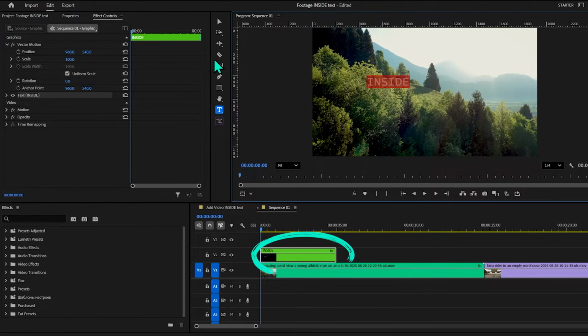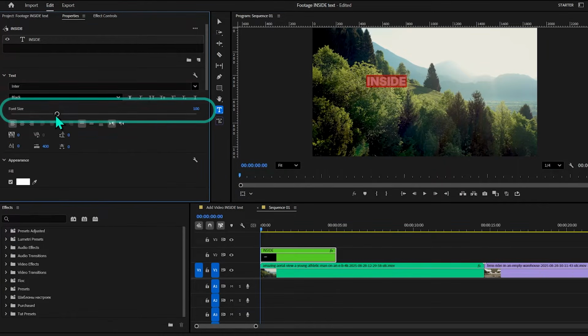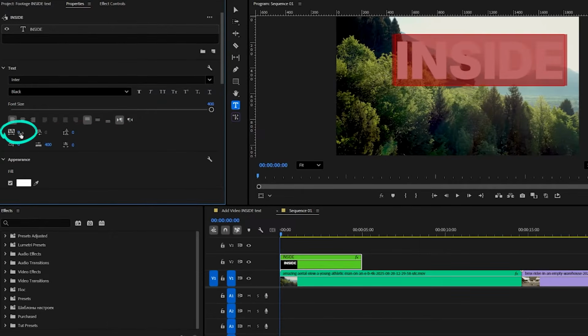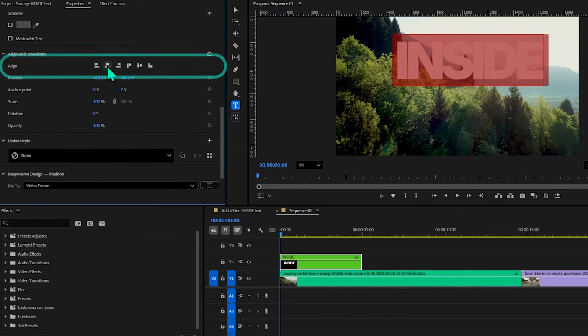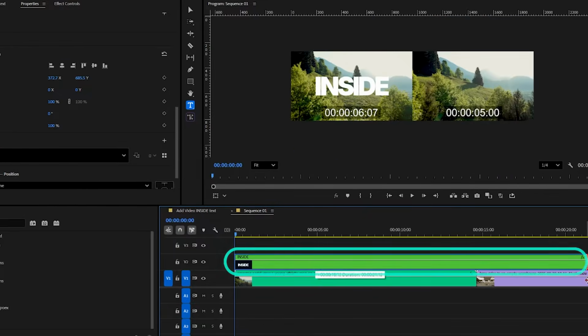Then with the text layer selected, head to Properties, where you can style up the word with the settings. I'll use the font Inter Black, then max out the size. I like to reduce the gaps in between the letters by setting the vertical alignment to around -75. Then I'll use the Align tools to center the text. From there, go down to the text clip and extend it to the length of the footage.